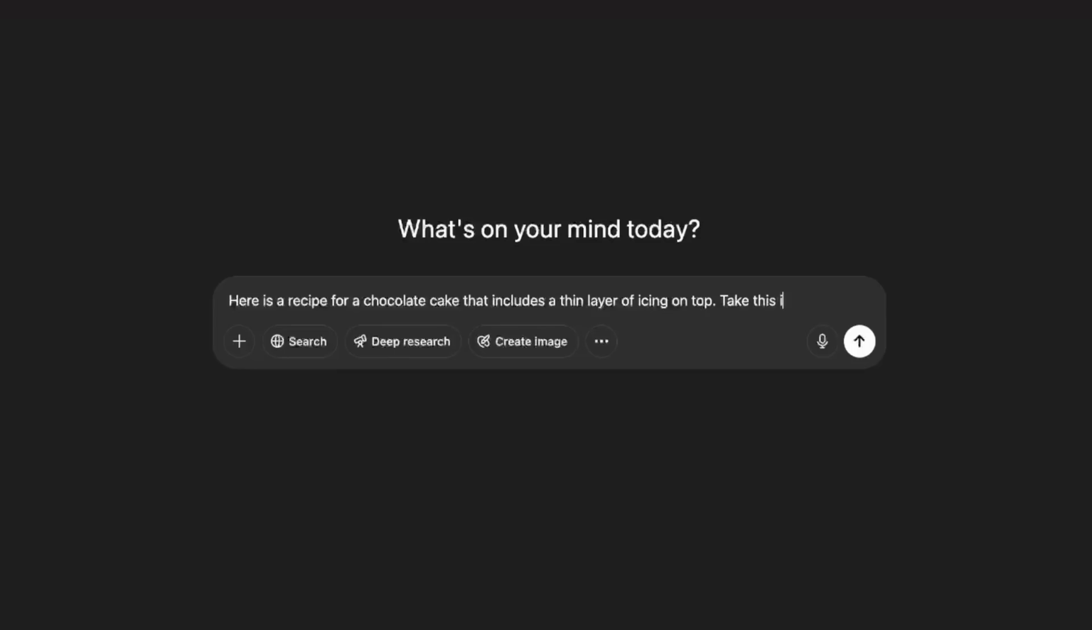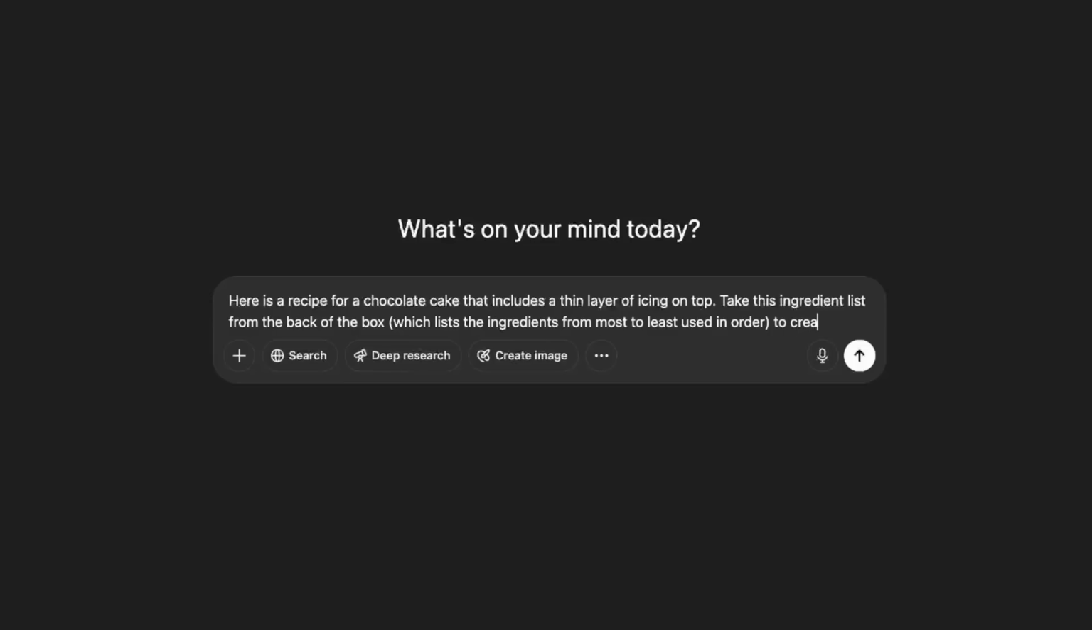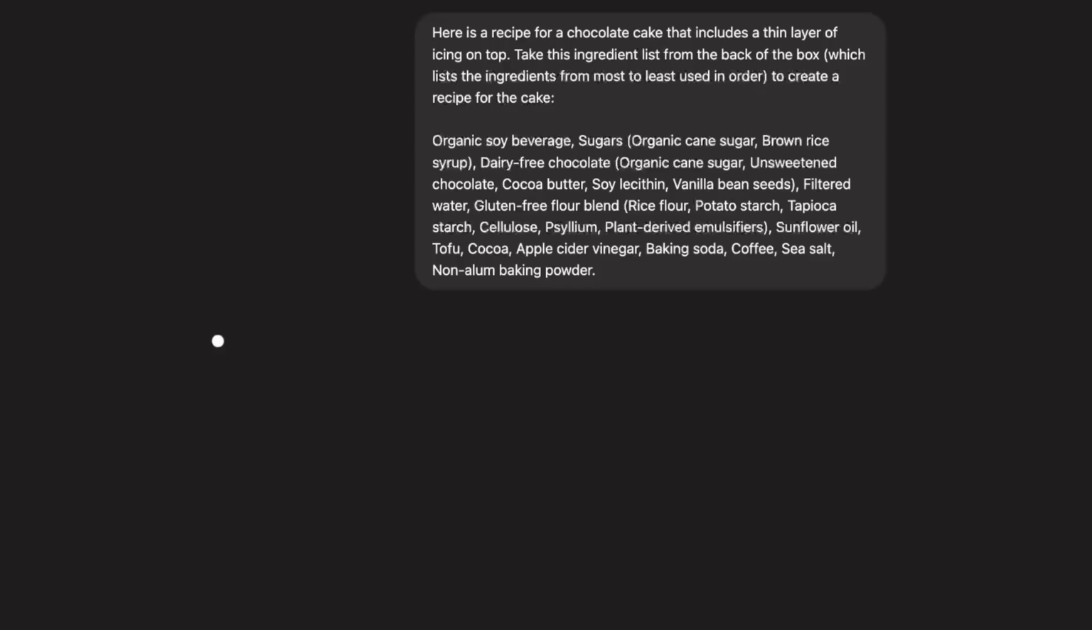Take this ingredient list from the back of the box, which lists the ingredients from most to least used. I'm assuming ChatGPT knows why the order of the ingredients is the way it is, but just to be safe, I'm going to throw that in there. To create a recipe based on the ingredient list and their order by weight.